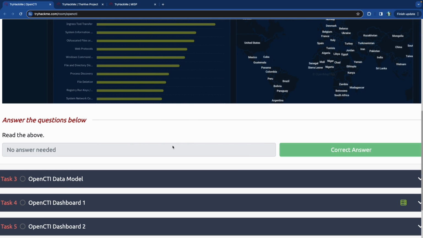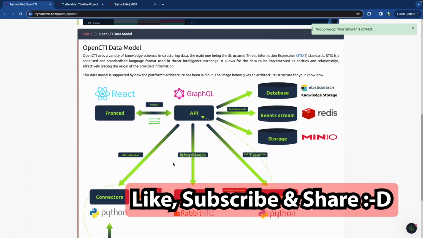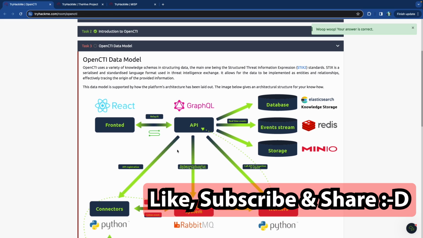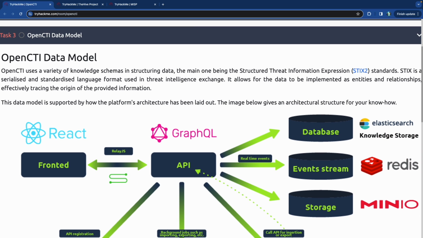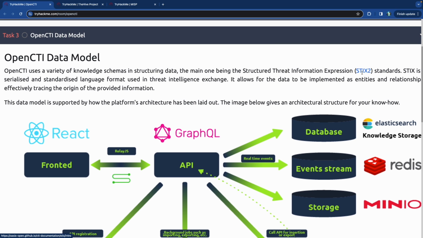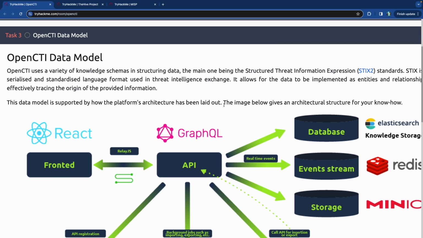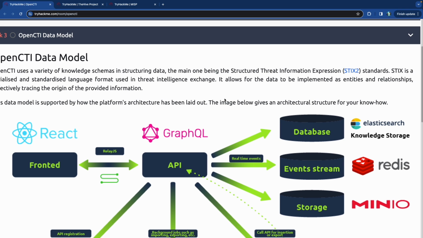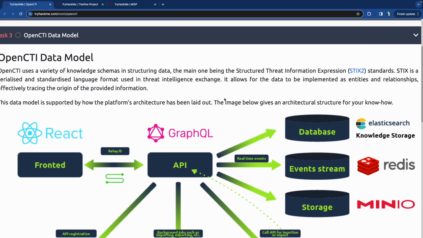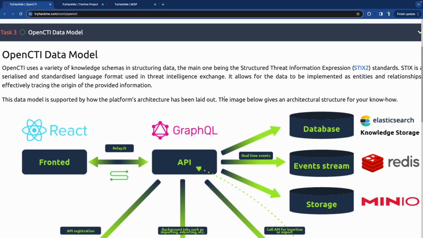So we did read that section, and let's talk about the data model of OpenCTI. It uses a variety of knowledge schemas in structuring data, the main one being Structured Threat Information Expression, which is STIX2. STIX is a serialized and standardized language format used in threat intelligence. It allows for the data to be implemented as entities and relationships, effectively tracing the origin of the provided information.